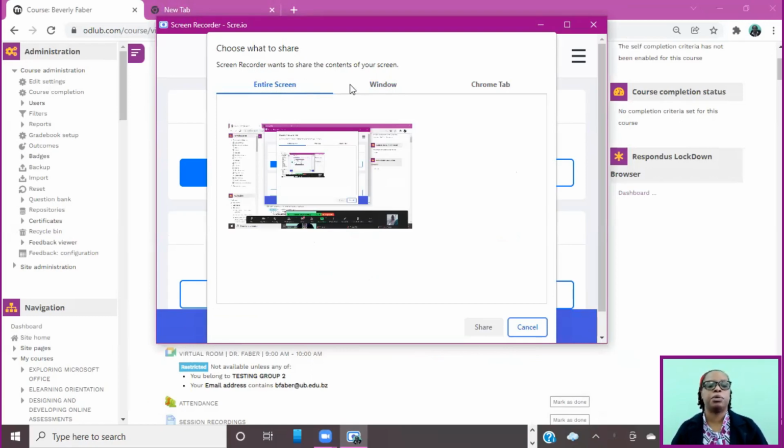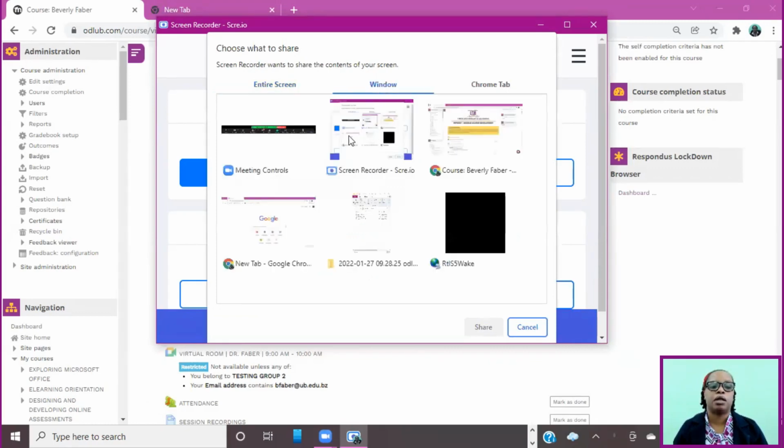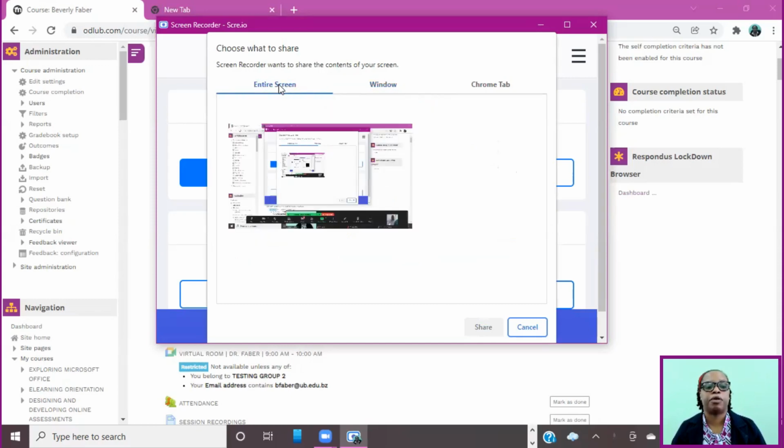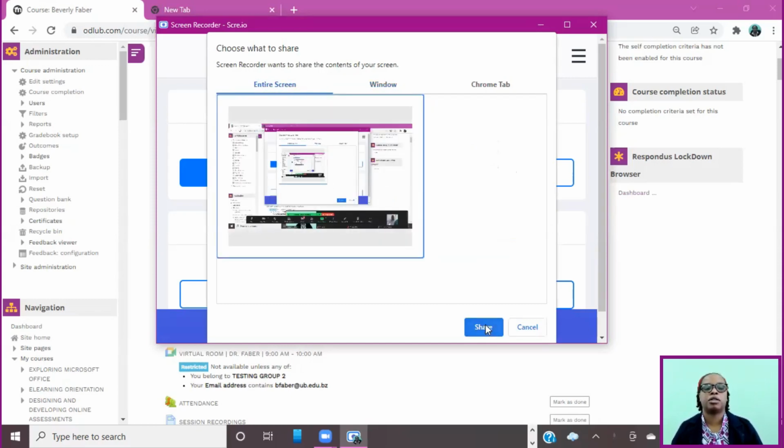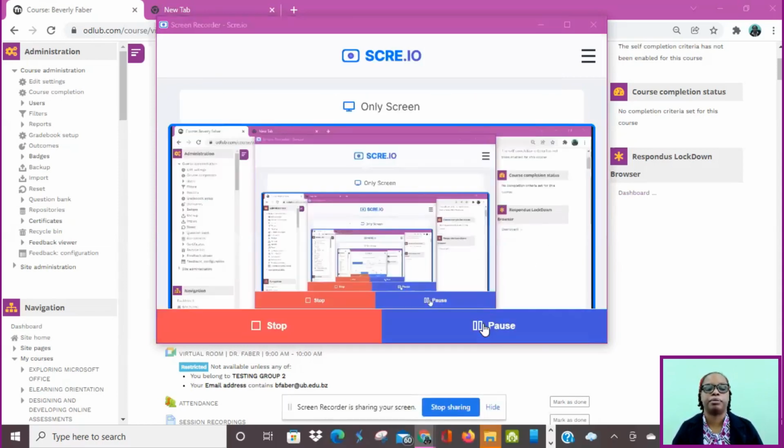Now the difference between these two, alright, is that the entire screen, if you switch to a different screen, your students will be able to see what you're doing. If you select window and you select a specific window, when you switch to something else, another window, they cannot see exactly what you're sharing with them. So that's why I prefer entire screen, so that I know they are actually seeing what I'm sharing.